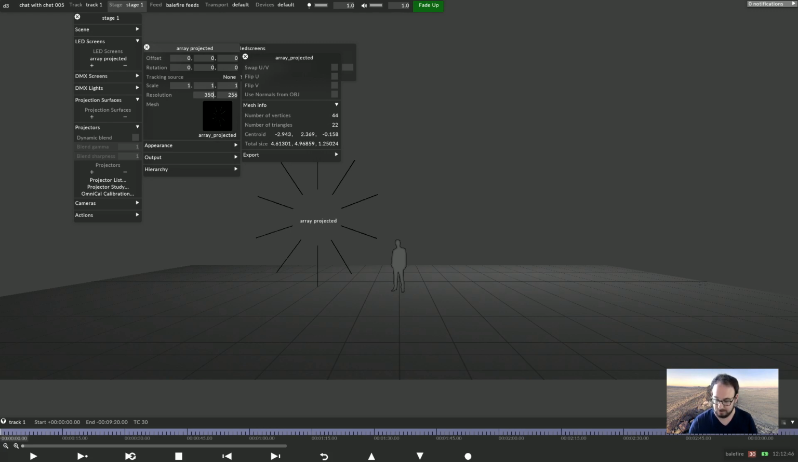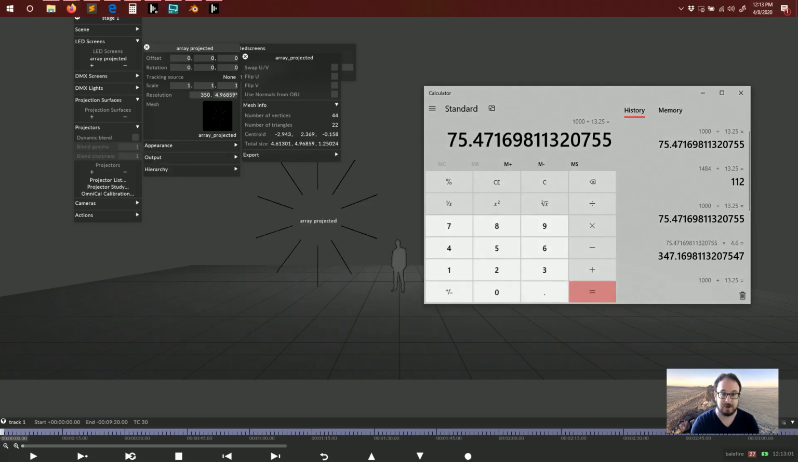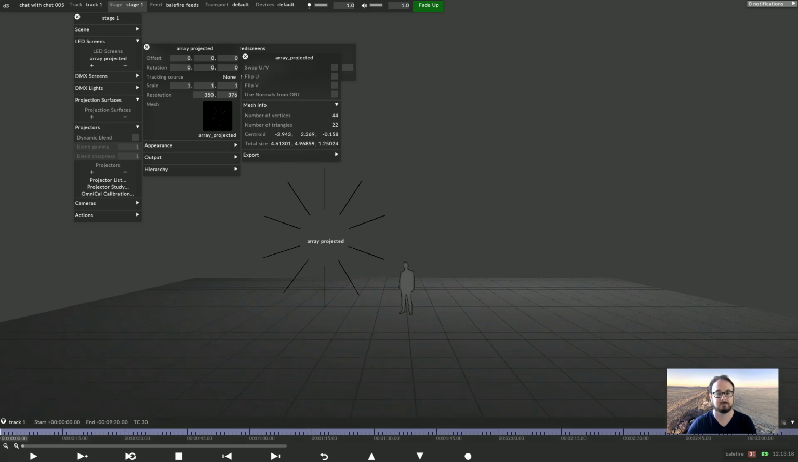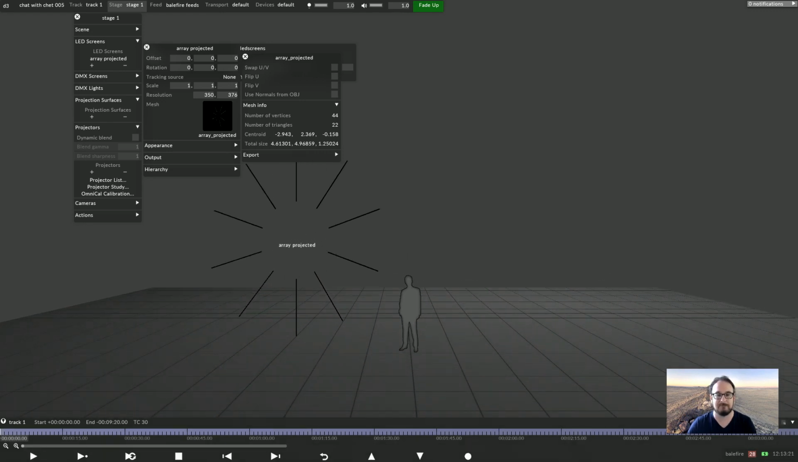And we're going to do the same thing here for the height, 4.96859 times 75.47. 75.47 gives us 376. So you can see this isn't a very big resolution. Substantially under an HD. So I'm not worried about that so much from an optimization standpoint.